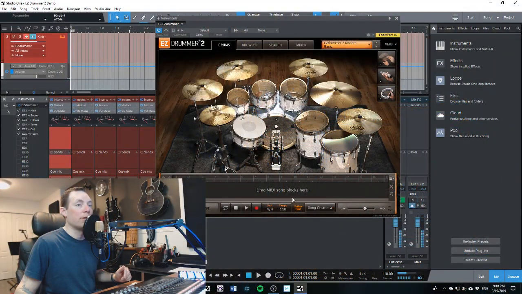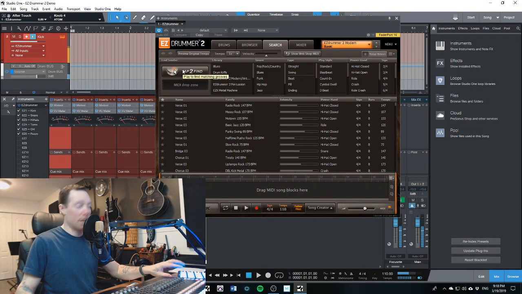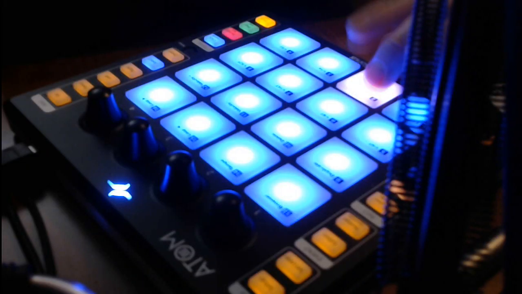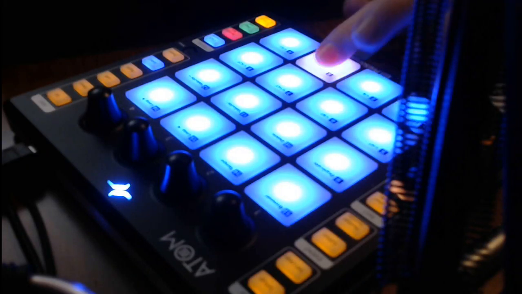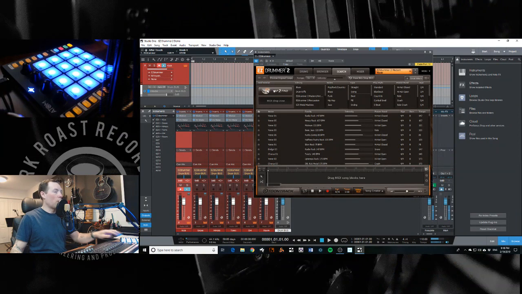So that's what we're going to have a look at, and we're just going to pull this up here and continue on from there. I've got the Atom set up here. Okay, so what we can do now is start to use the tap to find function with our Atom, and we'll just come up with a quick beat, and then we'll see what's available to us, drag it in, and then we'll dump it into our track and then transform that into audio.